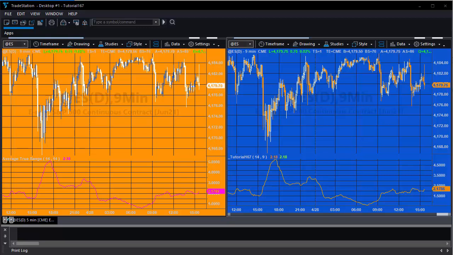In this tutorial, we're going to be calculating the average true range using a price series provider. What I've got on the chart at the moment is two 9-minute e-mini charts. On the chart on the right, I'm calculating for that time scale the average true range using both a 9-minute price series provider and the 9-minute chart. And on the left, I'm calculating the average true range using the TradeStation average true range indicator. Now you might think, well, what's the point of that?